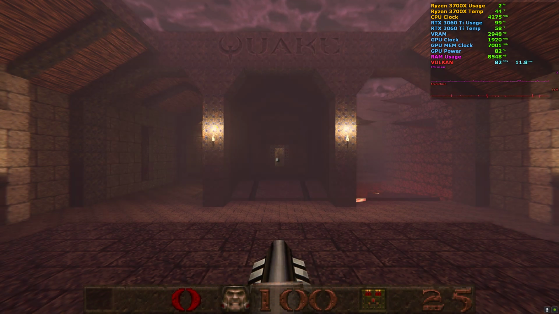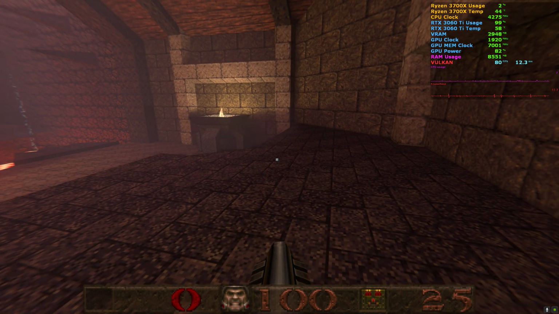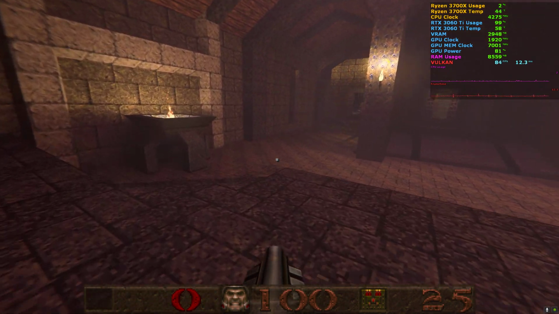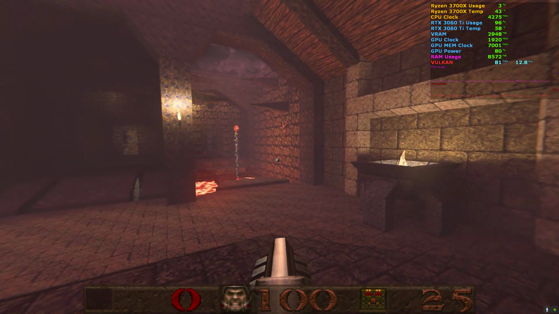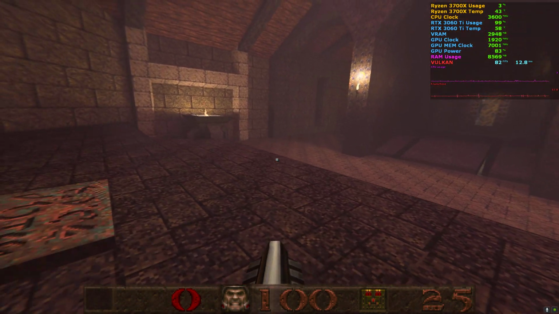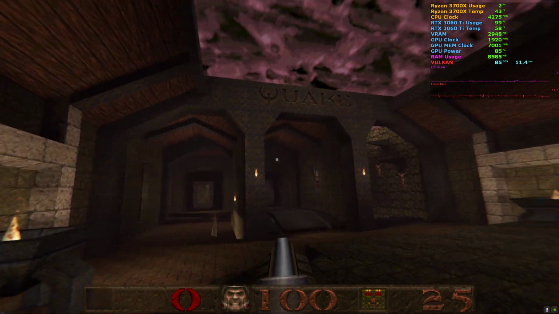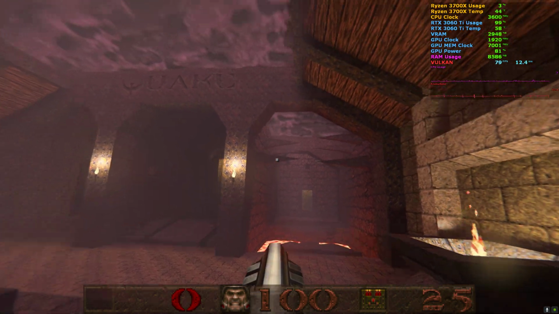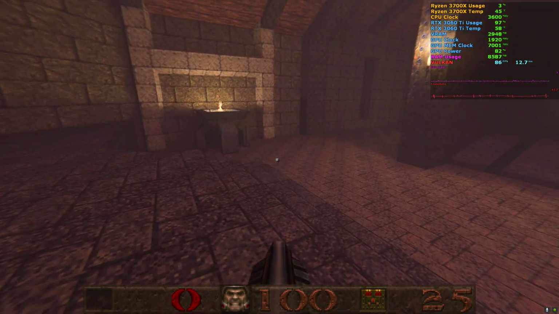Let's see, so we're already in the campaign. And right now we've got the path tracing stuff turned on. And you can actually turn it off on the fly by pressing the F key. So this is just basically the default Quake. And this is with the path tracing turned on.